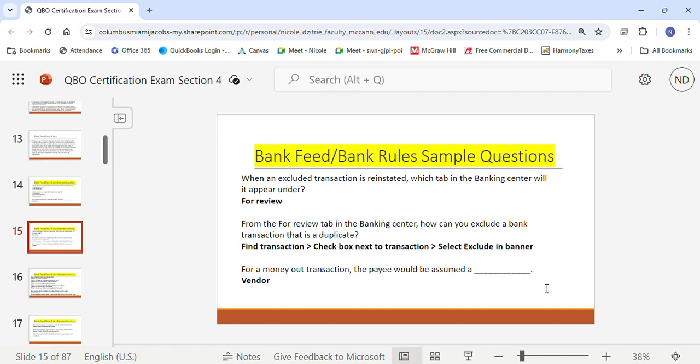When an excluded transaction is reinstated, which tab in the Banking Center will it appear under? The For Review tab. From the For Review tab in the Banking Center, how can you exclude a bank transaction that is a duplicate? You're going to find that transaction. You're going to select the checkbox next to that transaction, and then you're going to select Exclude. That's in the banner on top. If a money out transaction is selected, the payee would assume to be a vendor.